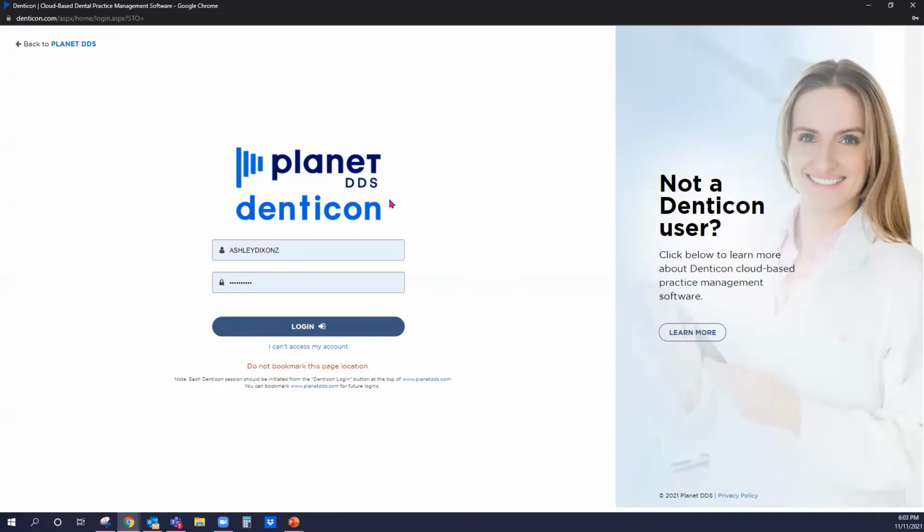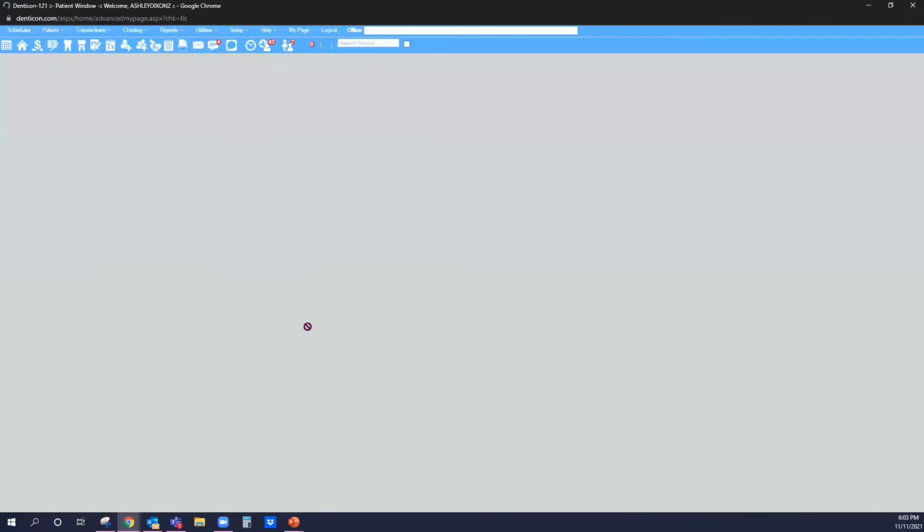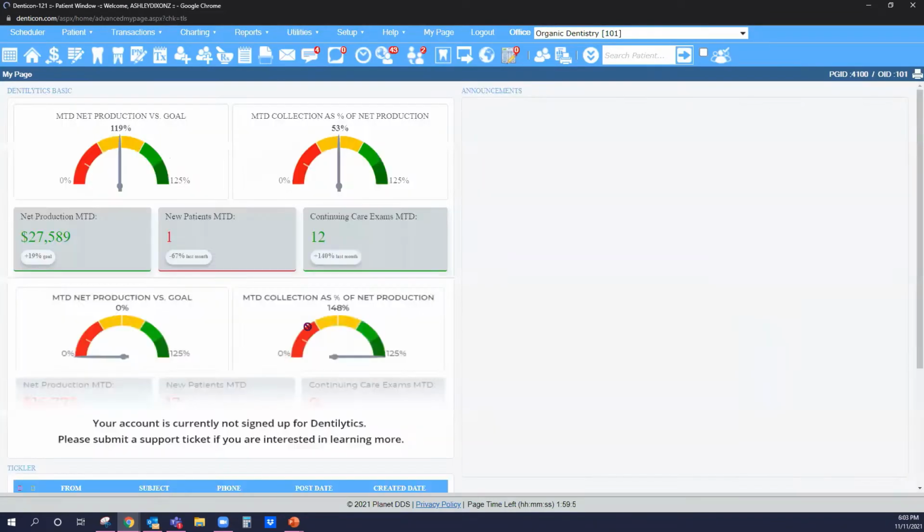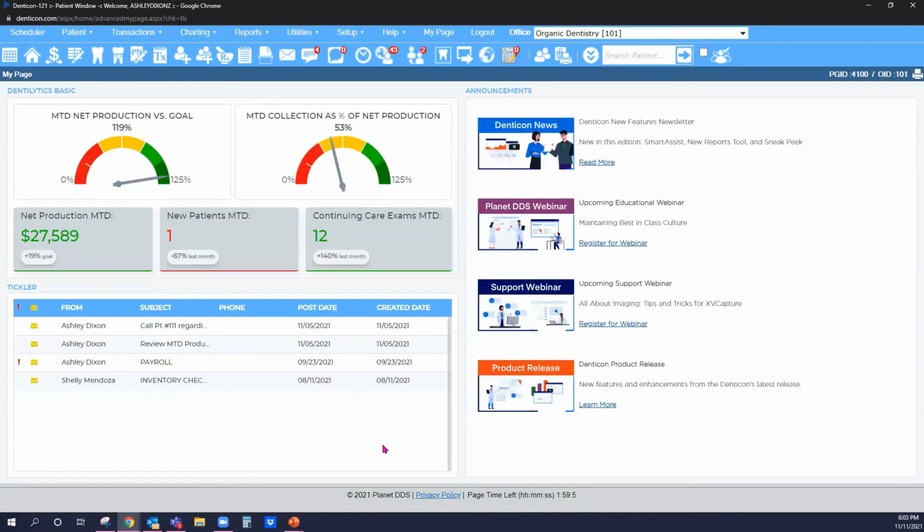And then you can also control what they can and can't do within Denticon. Maybe I don't want a new hire to be able to delete cash. All of that is controllable by you. So when you first log into Denticon, you're going to see a snapshot of where you are production to goal, where you're at with collections. This is what we call our morning huddle dashboard.